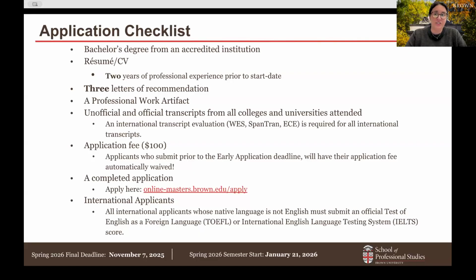And then for international applicants, if the language of instruction at your university was not English, you must also submit an English test. So we accept both TOEFL and IELTS. And then there is a $100 application fee, but everyone that attended this webinar will receive an application fee waiver.